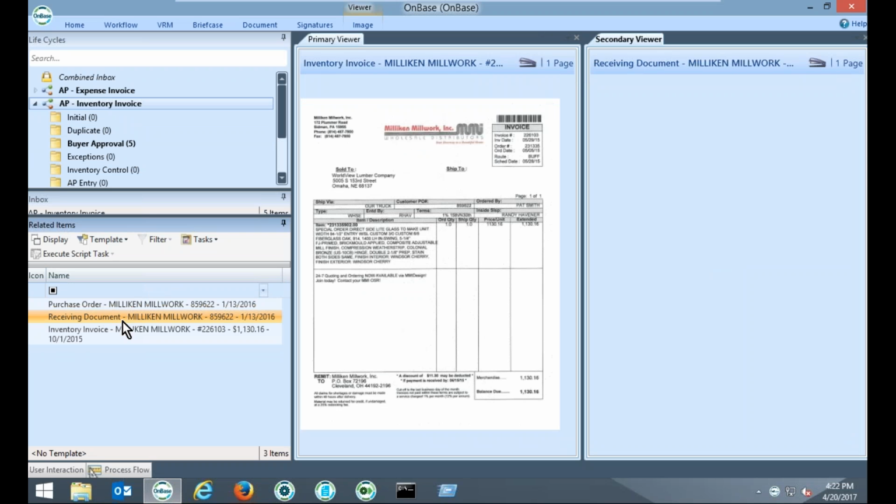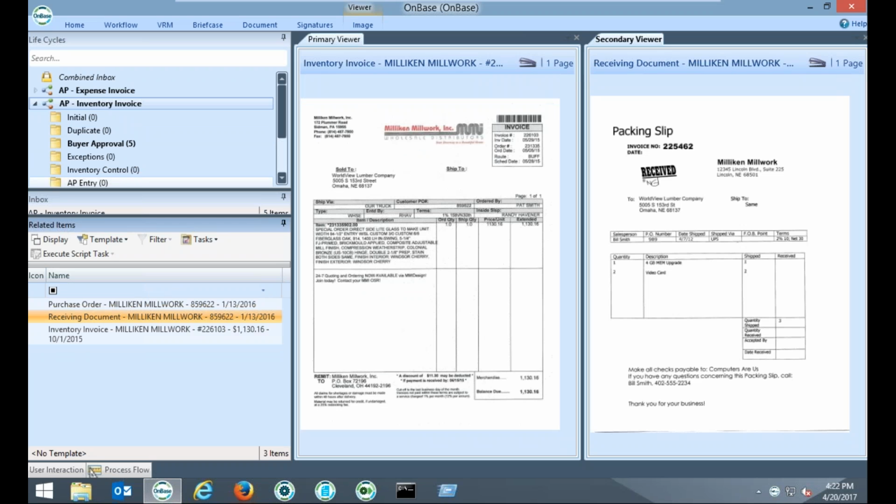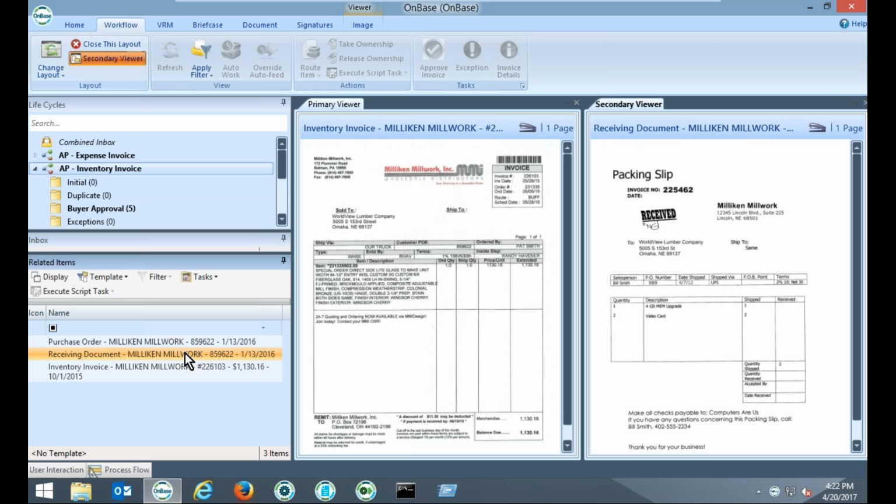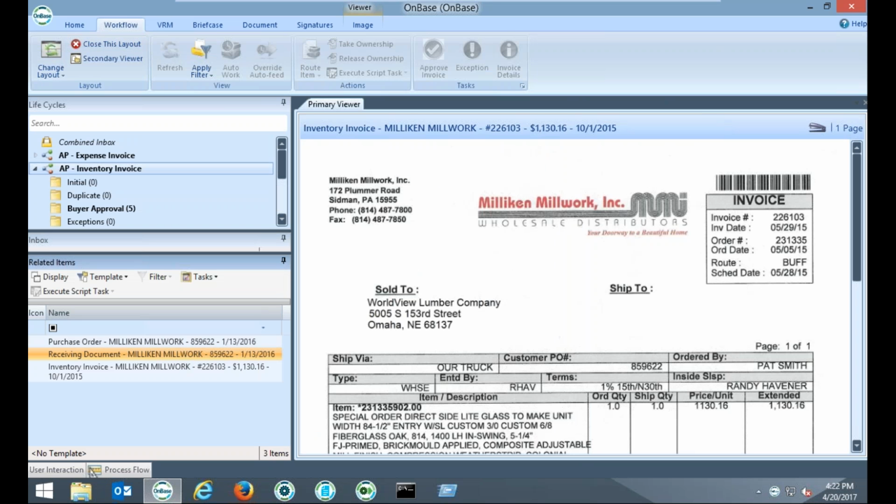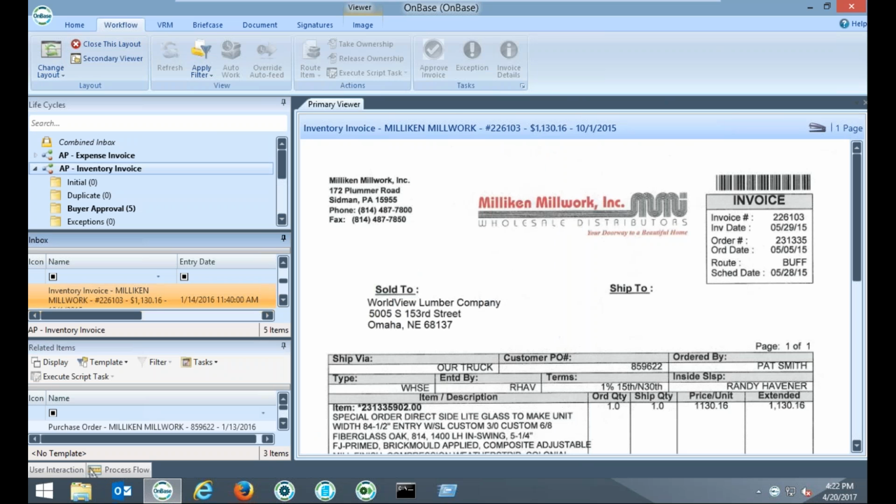So in this situation, if we're reviewing the inventory invoice and we see that it matches the purchase order, and obviously we've got a receiving document, so the product's been received, we have a variety of actions that we can take on the invoice. Now in this case, we would simply want to approve this invoice. So we click our task here, and that invoice would then move on.